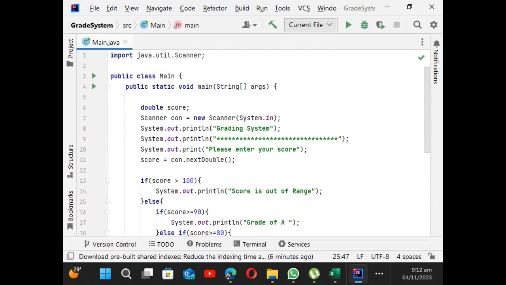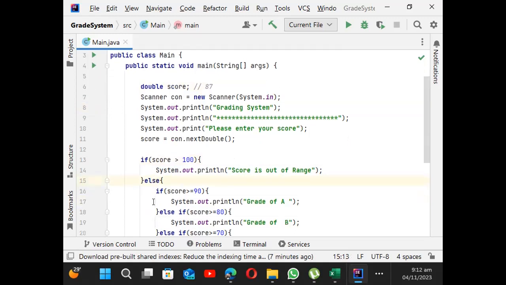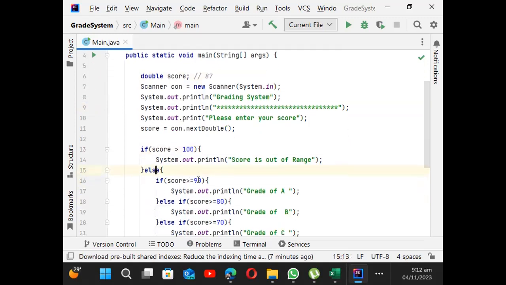Let's say, hypothetically, that the score of the person is 87. What would this program do? It will come here: is the score greater than 70? It is not. So it will come to the else. Now, is the score bigger than 90? Is 87 bigger than 90? No, it is not. So it will leave here and come here.